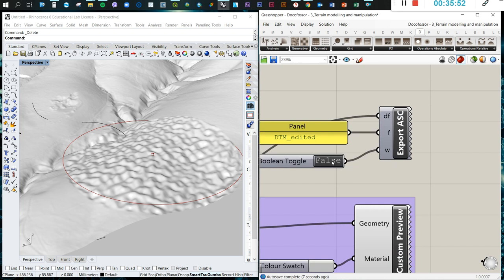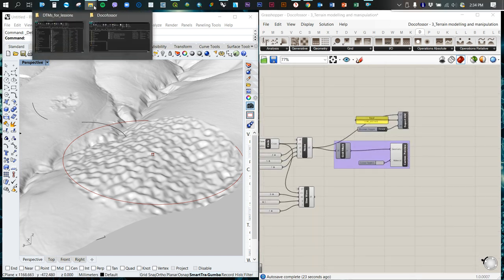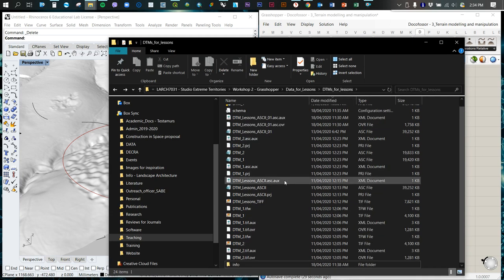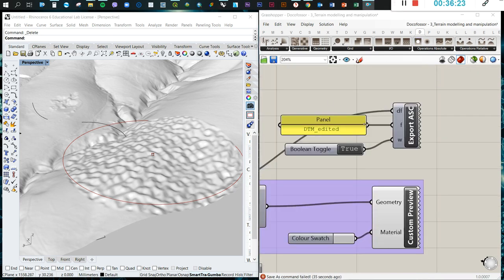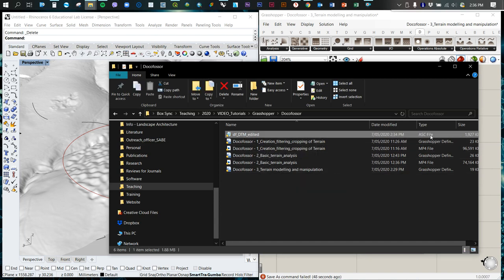So when we turn this on, it should export an ASC file. So it's saving, and we just need to find that in our terrain. It should be here. Should be somewhere here. It will take a while for this to happen, but once it happens, you need to go to the folder where you have saved the Grasshopper definition, and the ASC file will appear here.